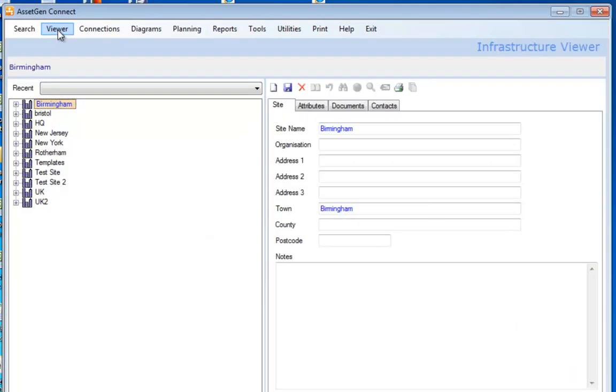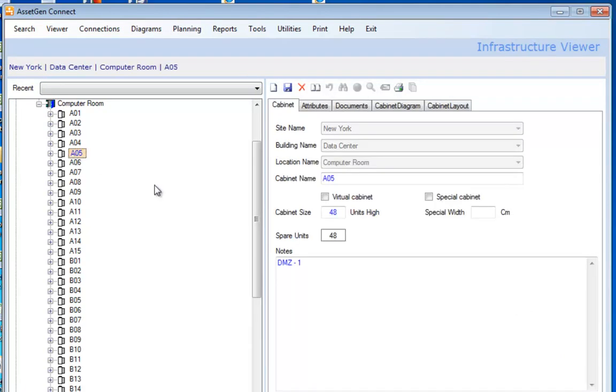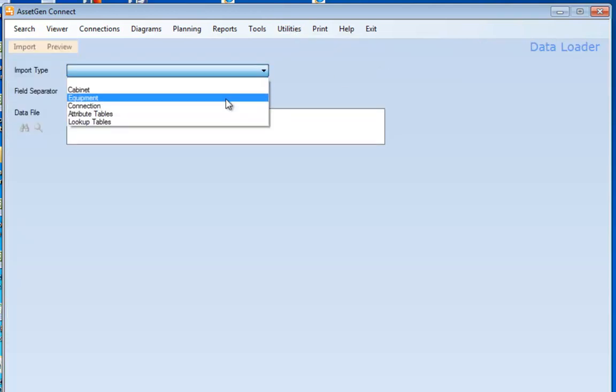And if I now go and look in the viewer in New York, we can now see we have all the various cabinets, and if I click on cabinet number 5, we can see this is 48 units high, and it has some notes that have come in from the spreadsheet. Second part is now bringing in all the equipment. So we go to the utilities, back to data loader, and now we'll bring in equipment.